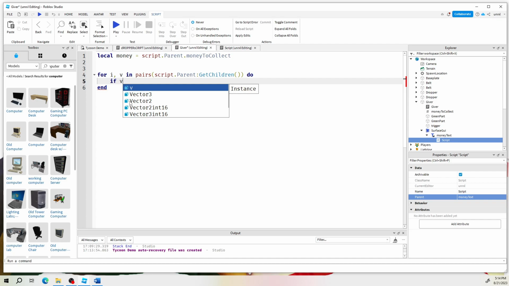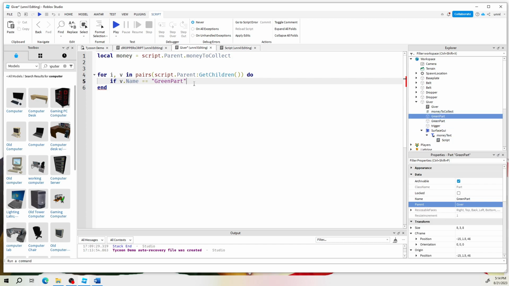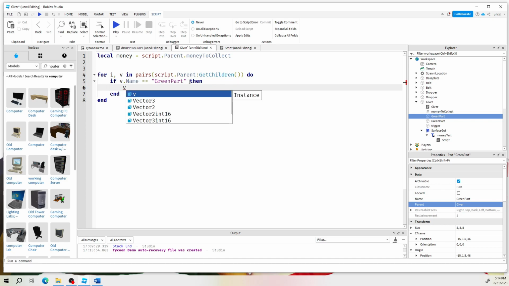If V, which represents the items that we're looping through, name is equal to the name of the things in here, which are called green part. See right here, green part, both of those. So as we loop through all the children, if they have this name, then and only then I'm going to set up a V dot touched event. Remember, V represents the item, the child that we're looping through. So if they have that name, then I just set up the touch event.